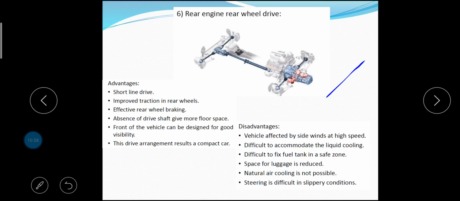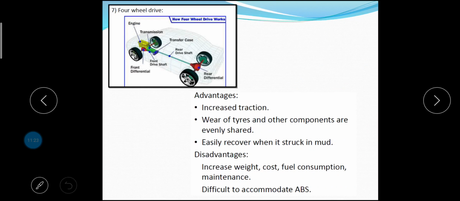What are the main disadvantages? Vehicle affected by side winds at high speed, difficult to accommodate the liquid cooling, difficult to fix fuel tank in a safe zone, space for luggage is reduced, natural air cooling is not possible. Steering is difficult in slippery conditions. This is all about rear engine, rear wheel drive.